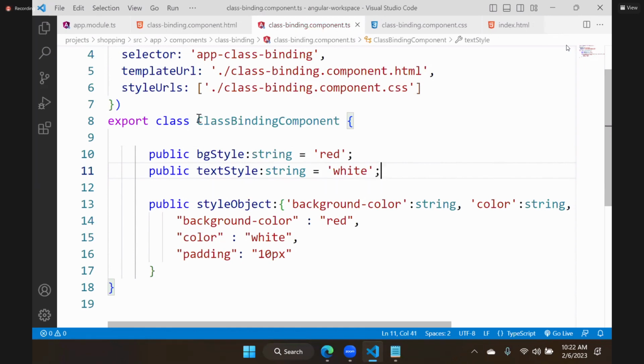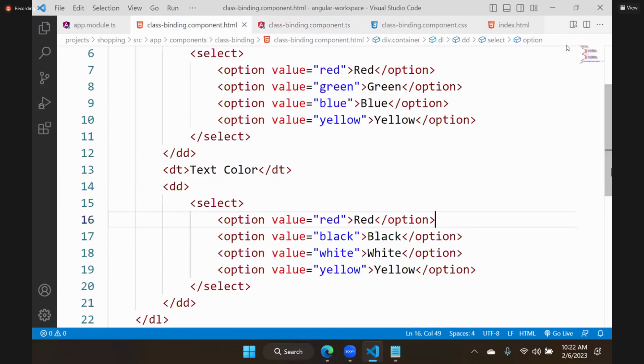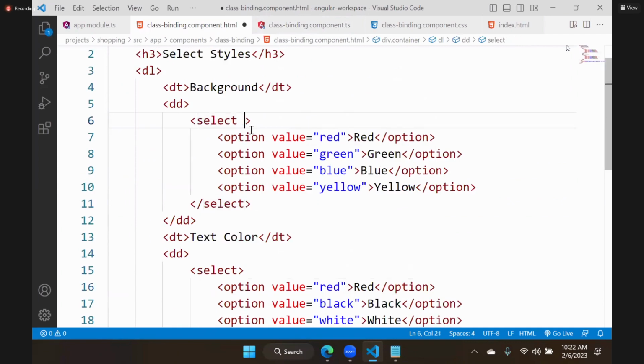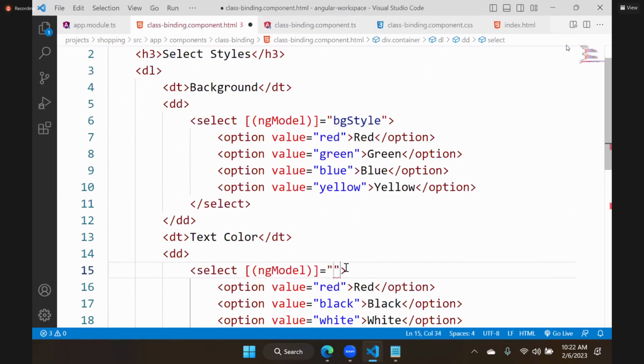This bgStyle I will apply here, to the drop down. What is it? Two-way binding technique. What is it? ngModel. Which style? bgStyle. Similarly for the second one, two-way binding. We learned already two-way binding. So here we will put what? Text style. We are applying like this.